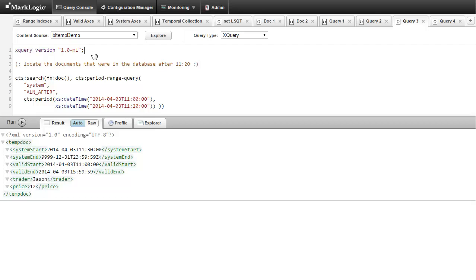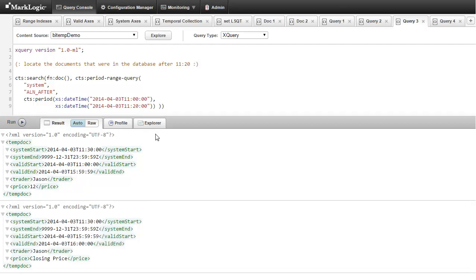Next, we shall search for documents which were added to the database after 11:20. Given what we just learned, how many documents do you expect will be returned? The result is 2 documents. The split from the original document, document 2, is returned, along with the updated document, document 3.